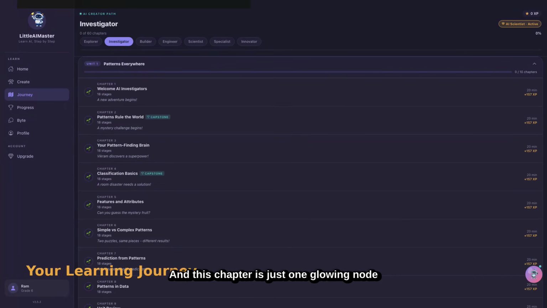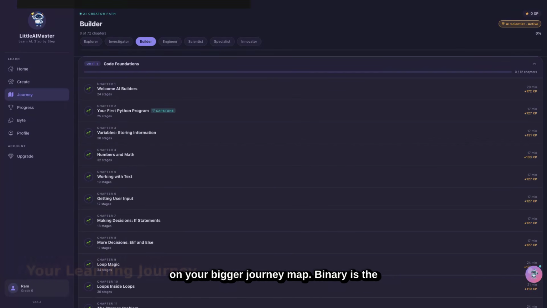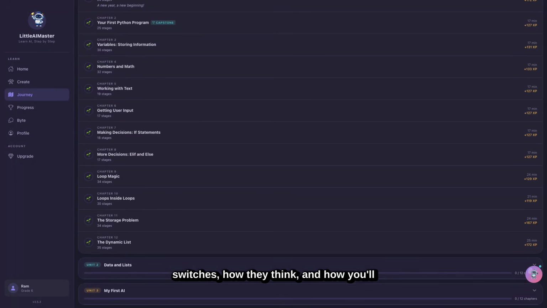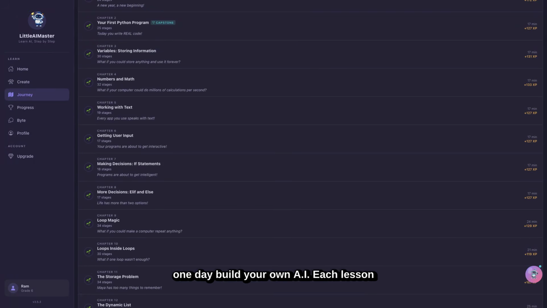And this chapter is just one glowing node on your bigger journey map. Binary is the foundation. From here, the path climbs toward how computers store all these switches, how they think, and how you'll one day build your own AI. Each lesson unlocks the next, and you can see exactly how far you've come.